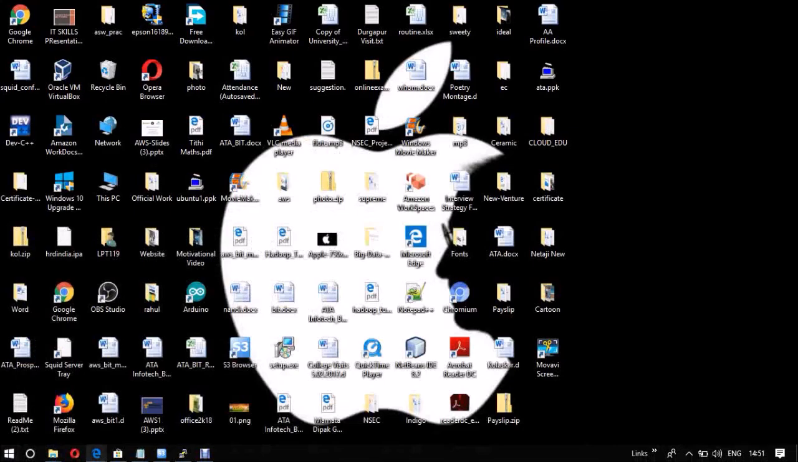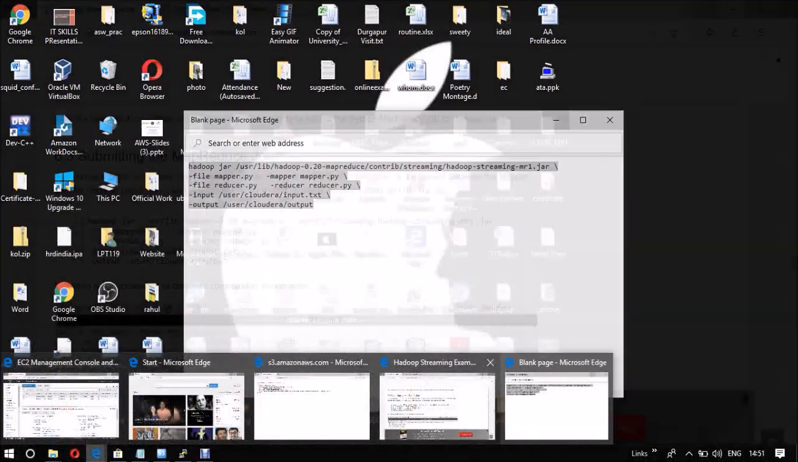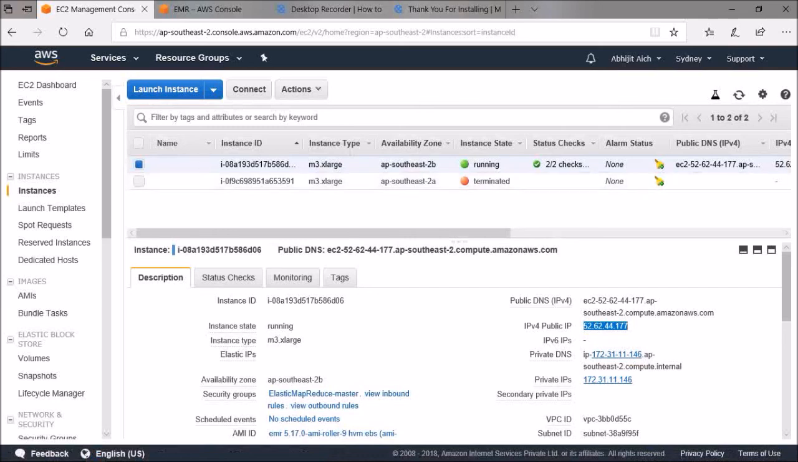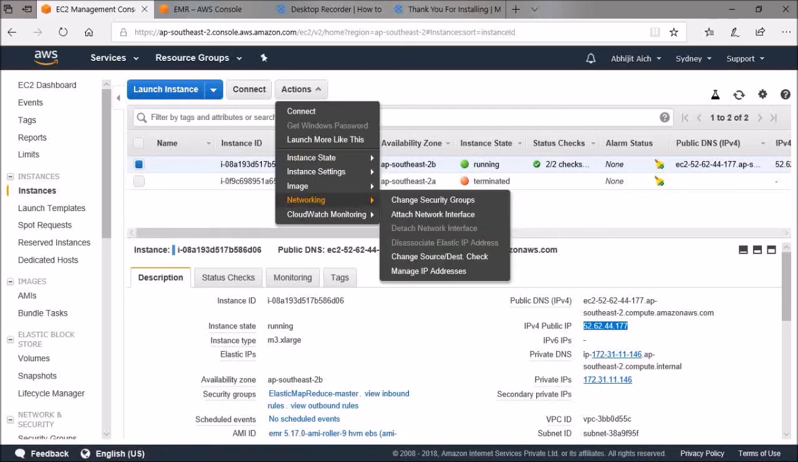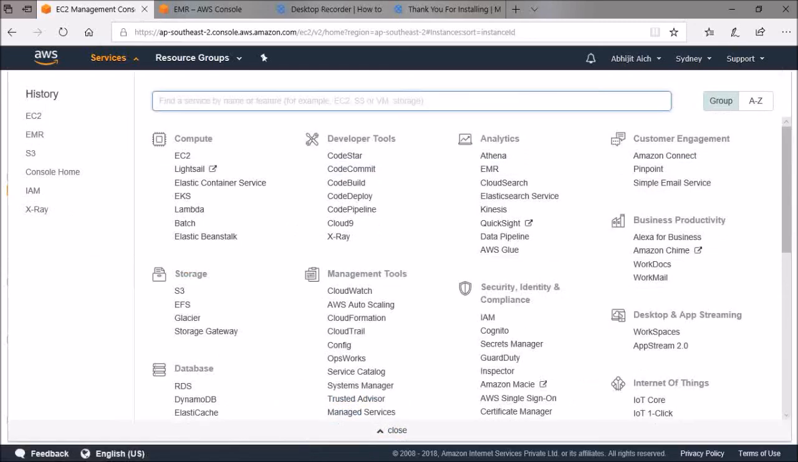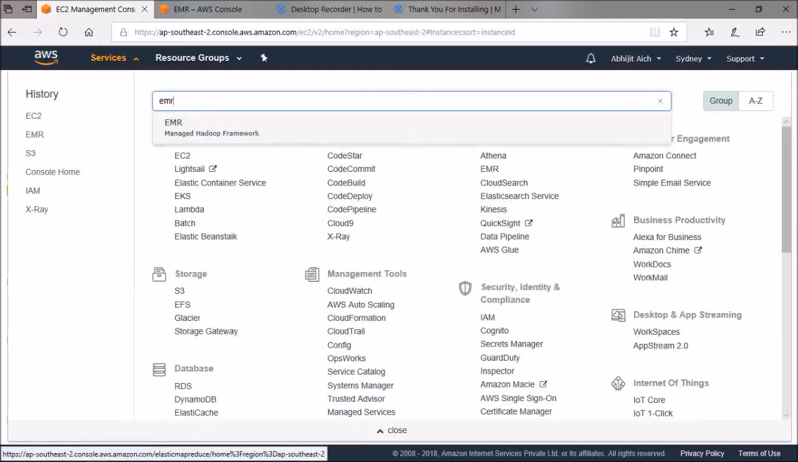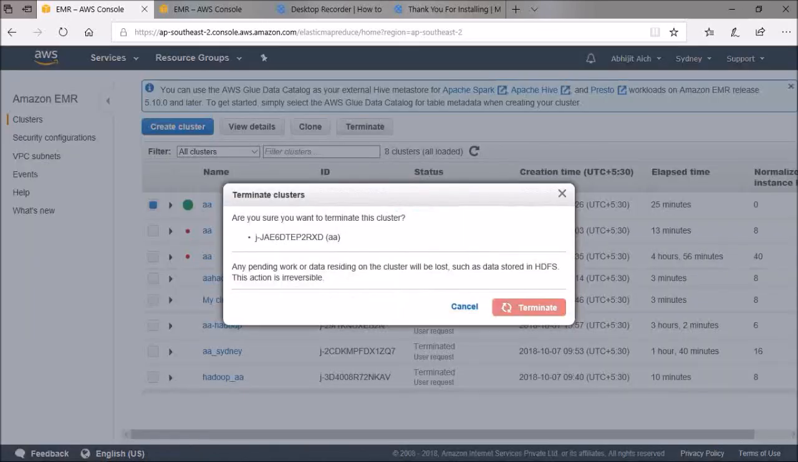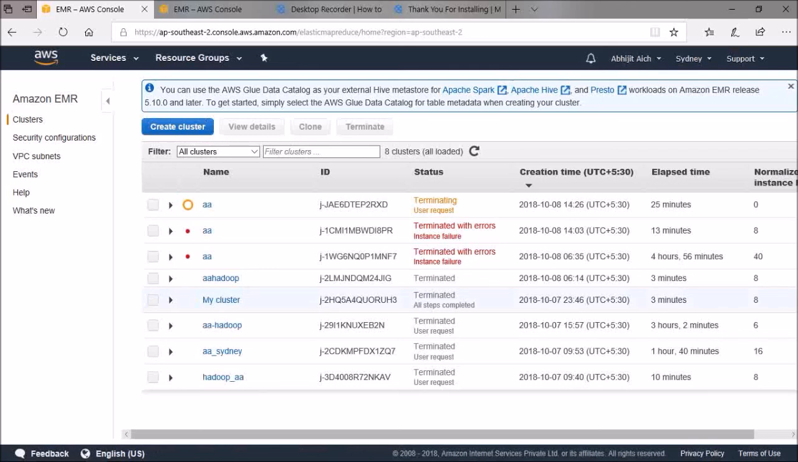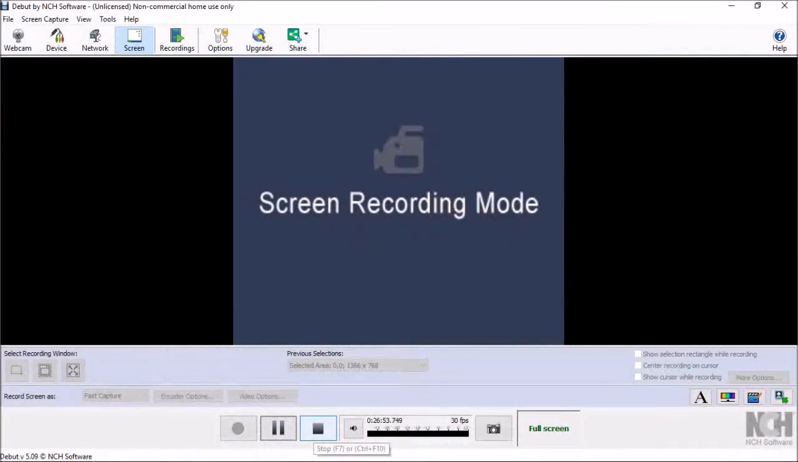Since these things are paid, they do not come for free, so you have to immediately terminate your instance once your work is done. So that's what I'm doing. This was my instance terminating. Okay, thank you very much.